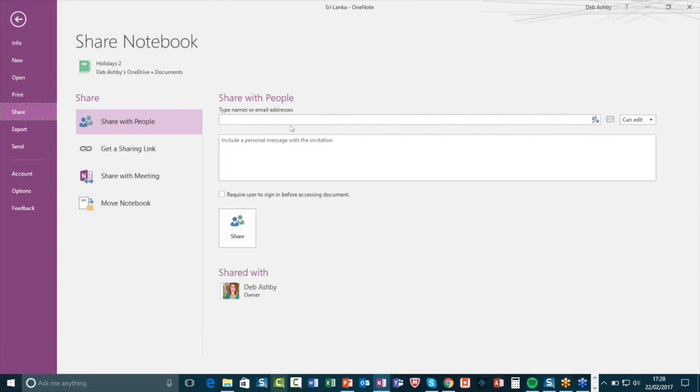I can type in their names in here, and then I can then choose whether I want them to be able to edit or only view that notebook. So I have a slight bit of control in there as well. I can type in a message, so whatever I type in here, when I click Share, it's going to send those people an email with a link to the notebook, which they can then open and either view or edit depending on the level of access that they have. That's the method I would use for small amounts of people.